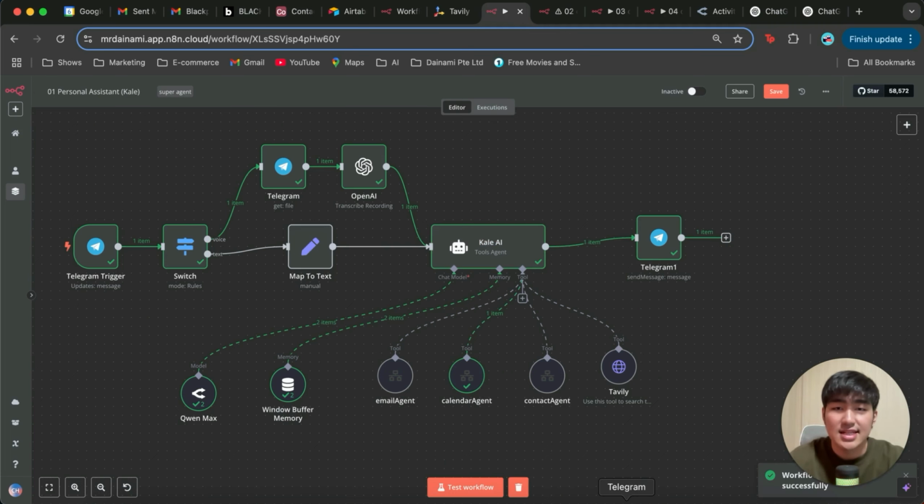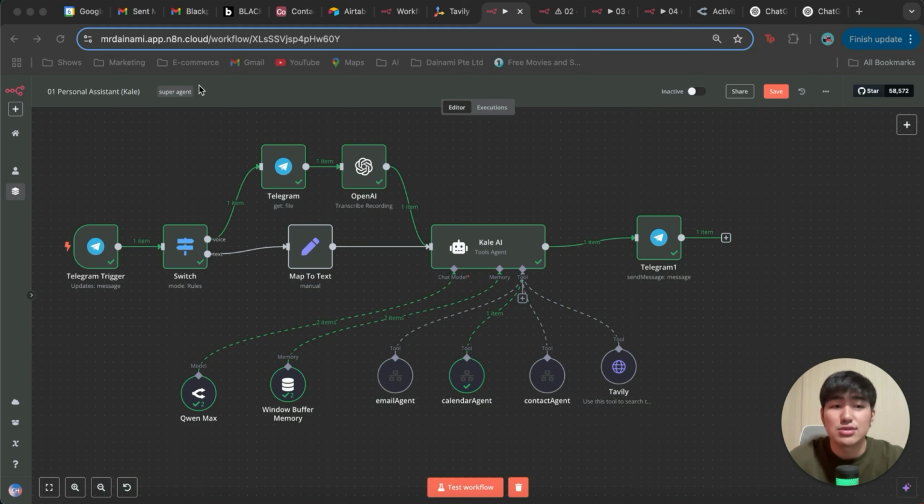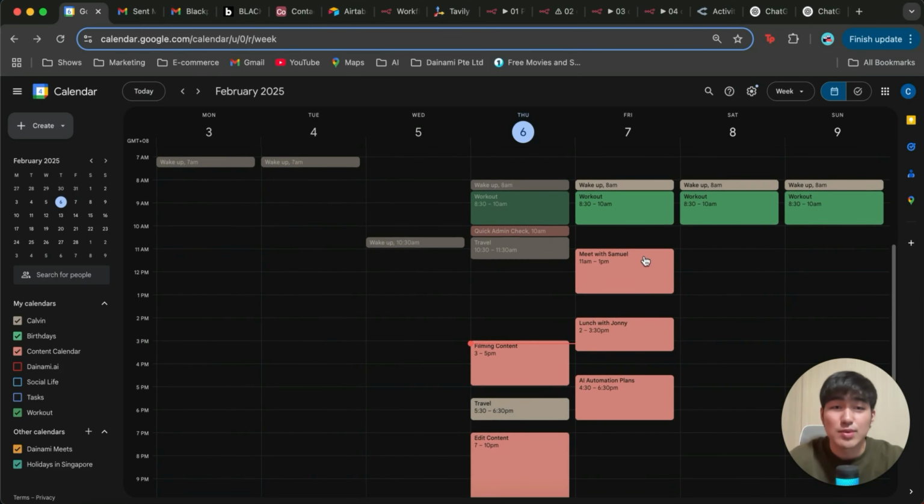Okay, and once that is done, let's come back to Telegram. You can see this is the schedule. Meet with Samuel at 11 to 1 p.m. Lunch with Johnny at 2 to 3:30 p.m. and AI automation plans from 4:30 to 6:30 p.m. Let's take a look at our calendar to see if it actually matches our timetable. So you can see over here, yes, it's exactly what we have put up here.